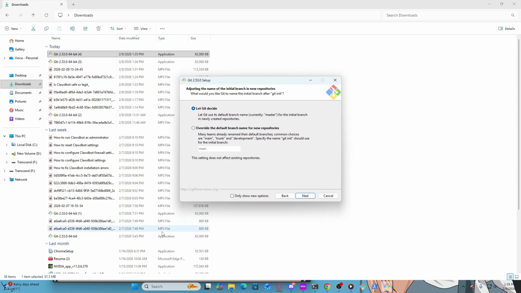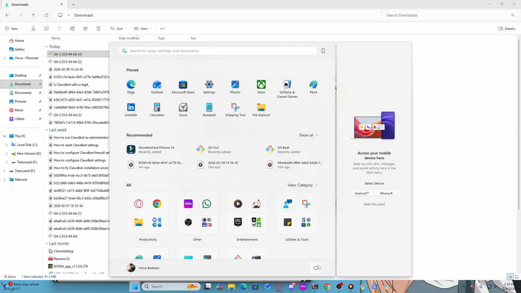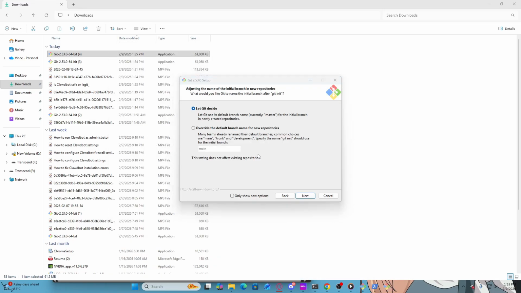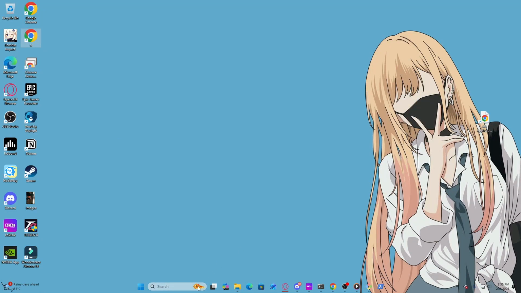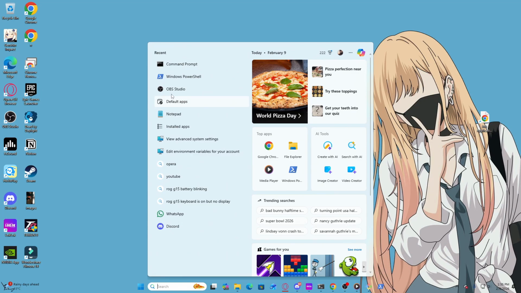After finishing the installation, you will need to restart your computer for the changes to take effect. Once your computer has restarted, open the Start search box again. You can do this by clicking on the Start menu and typing in your query. Search for Windows PowerShell and open the application once more.